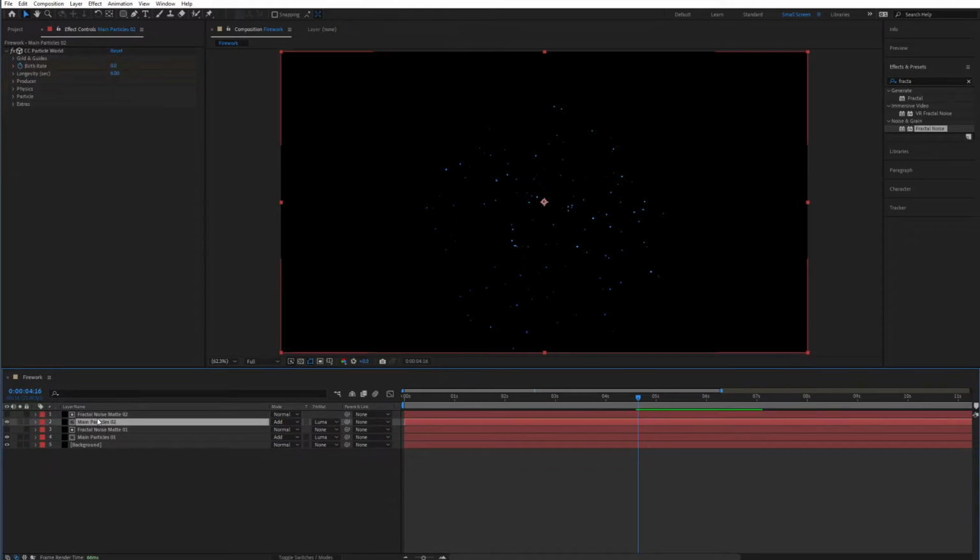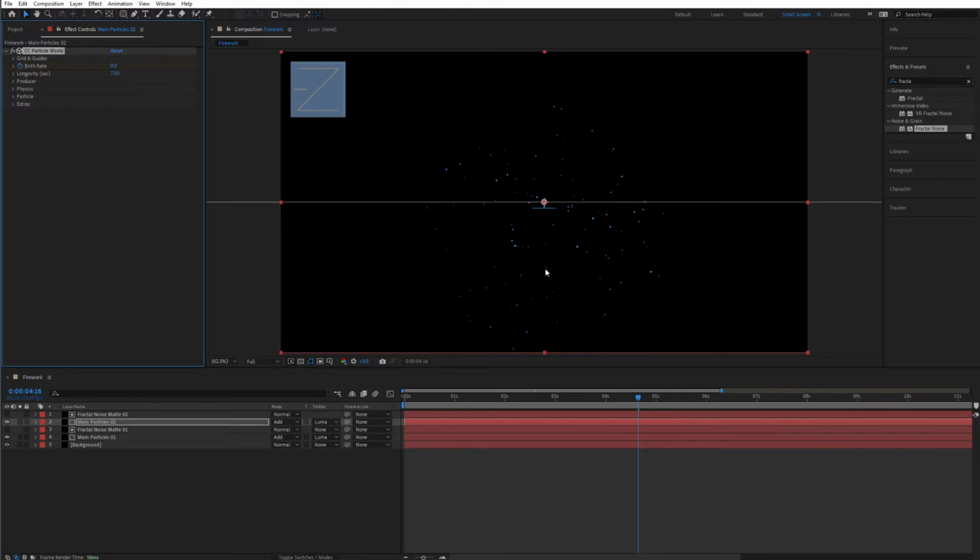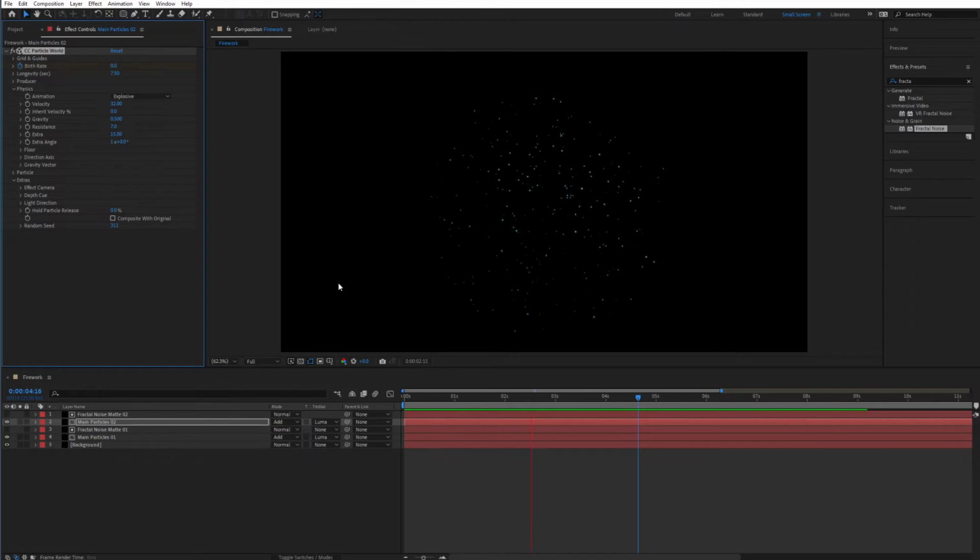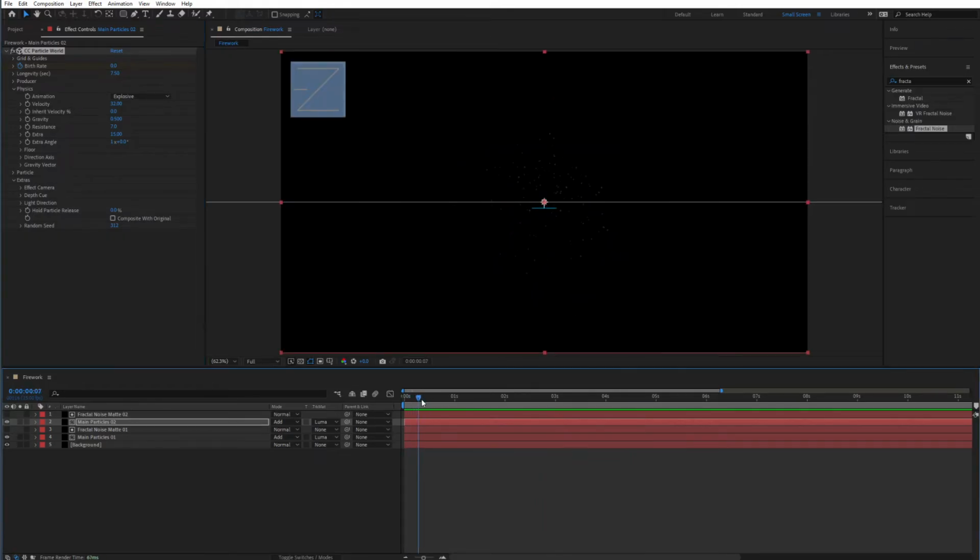Now go to main particle, and let's add a little bit of longevity in here, maybe a 7.5, so that they stay longer. And then physics, maybe adjust a little bit that as well, the velocity. And then let's go to extra in here and give it a different random seed so that it has a different animation. Perfect. So let's see how this looks. And like this, as you can see, we have some more randomness in there. Very, very nice.